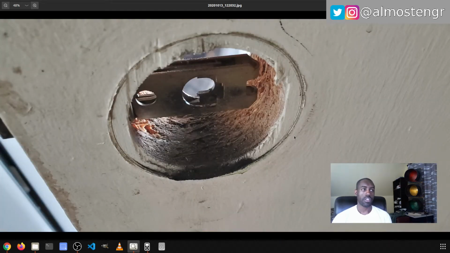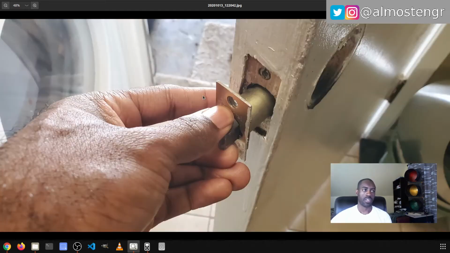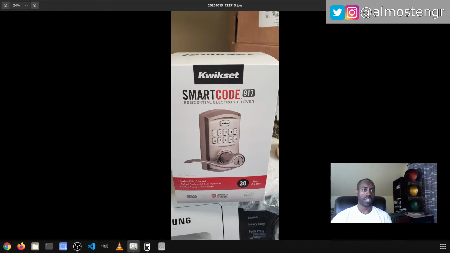All right, so here's the door lock with the doorknob removed. As you see, all that extra graphite residue is still down here in the bottom of the opening. The only remaining part here is the latch, and that came right on out. I just removed the screws. All right, so here is the replacement lock.